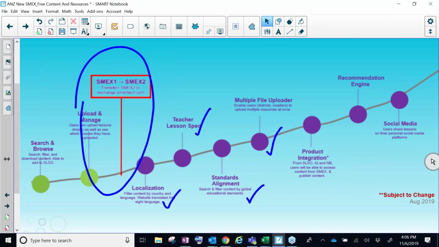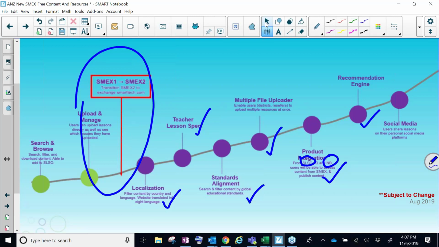The other thing as well, and this is subject to change, but hopefully I'll be able to update people on this soon. We're going to look at product integration from Smart Learning Suite Online. Our IQ and Notebook users will be able to access content from SMEX and publish content from those different applications. So that will be really exciting, and particularly easy if we're able to just share directly from our Smart Learning Suite Online or our notebooks straight into the new SMEX. That would be amazing. Our recommendation engine is obviously on the way, and our social media as well is down the track. So users being able to share lessons on their personal social media platforms.